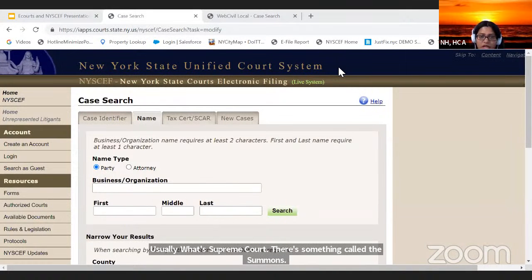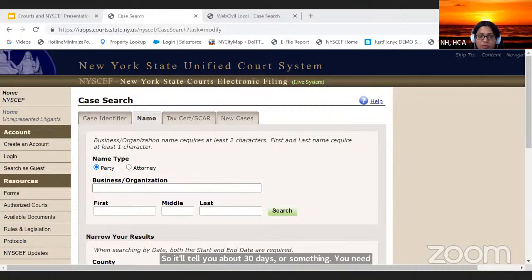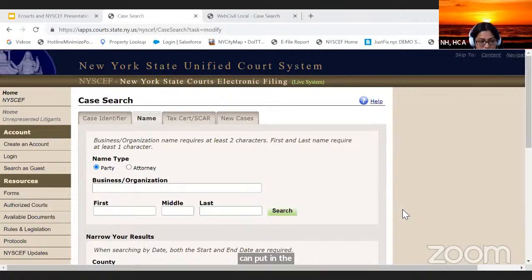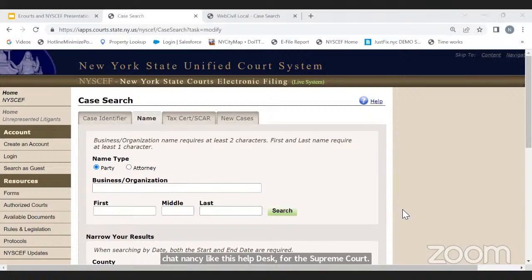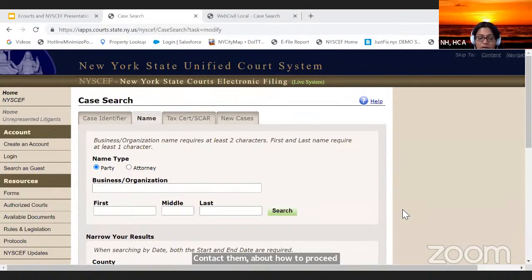You usually need to go down to the physical courthouse, and I don't know if you can put in the chat, Nancy, the help desk for the Supreme Court, so people can contact them about how to proceed. Housing court is a very summary proceedings type of court. Supreme Court is more about paperwork being filed. They are very different proceedings, so we don't want to give incorrect information about how to respond, which could affect your case badly.